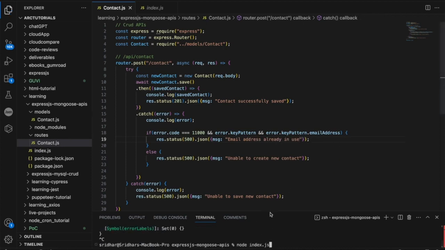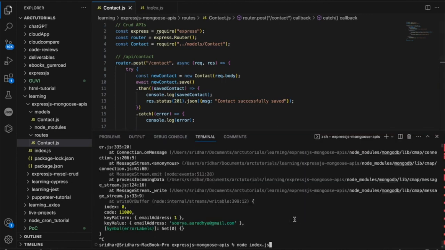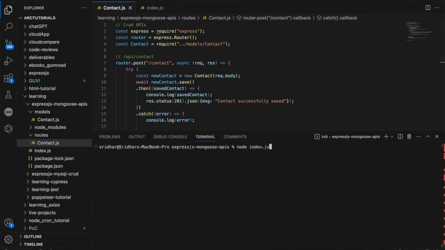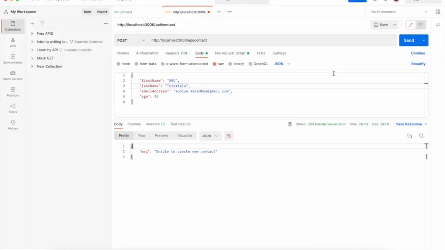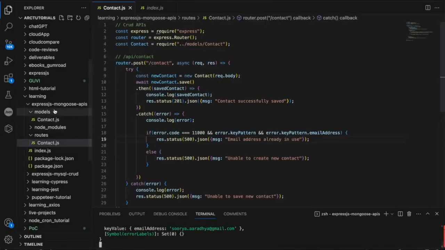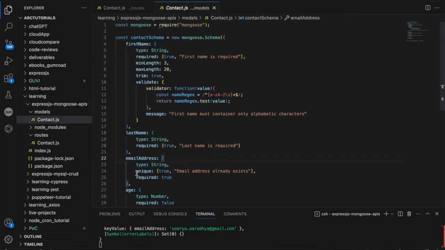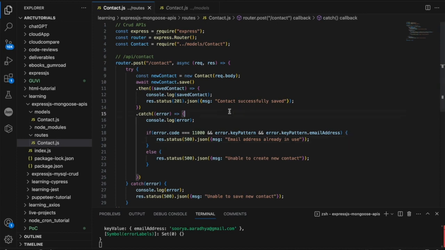I'm going to run the program again. Just type node index.js and you can run the code. So now I started the server again and I'm trying to insert. Now see, the message has become clearer as to why it is failing. It says email address already in use, because in our model we have added that it should be unique. If you see here, the unique value we have added. Similarly, we can add for other fields and do custom logic for showing errors.